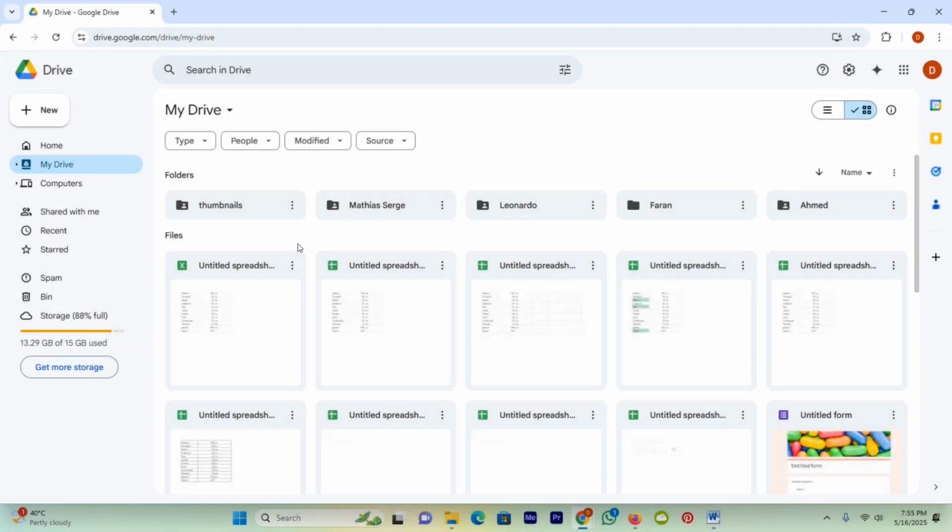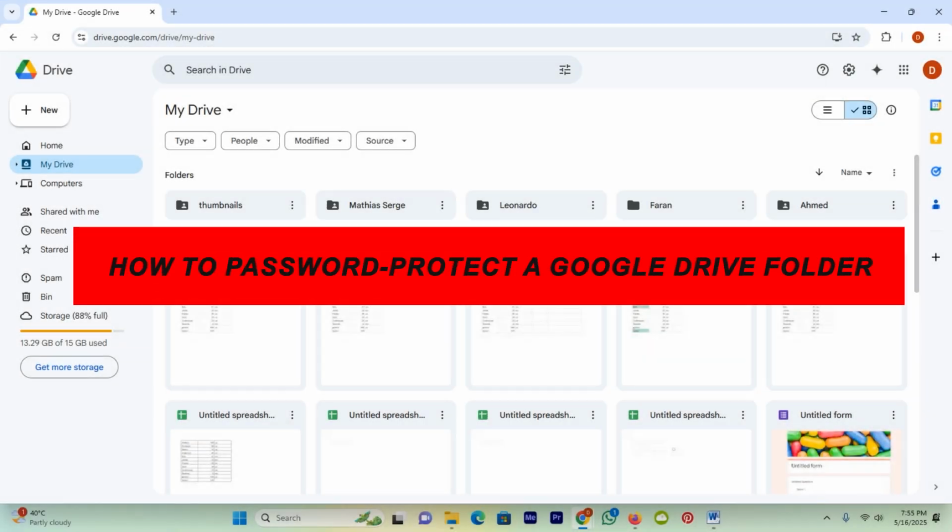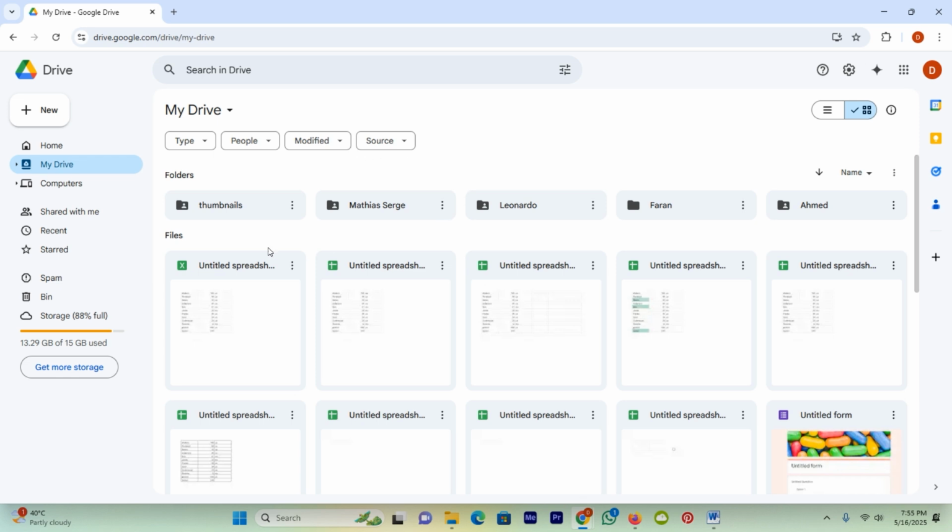In this video, we will discuss how to password protect Google Drive. The first thing is get access to Google Drive and choose that folder which you want to protect by a password. Just for example, I'll select this folder.